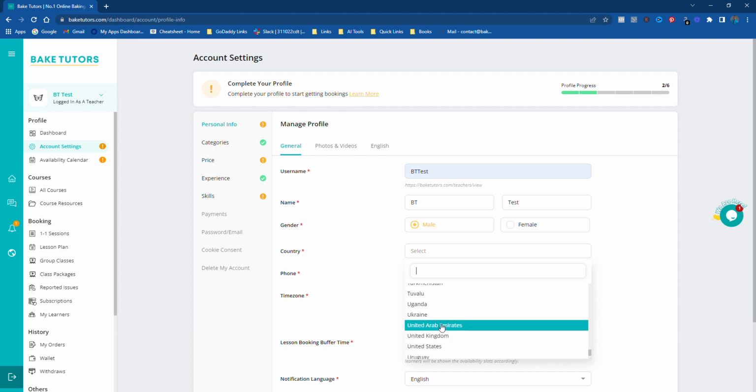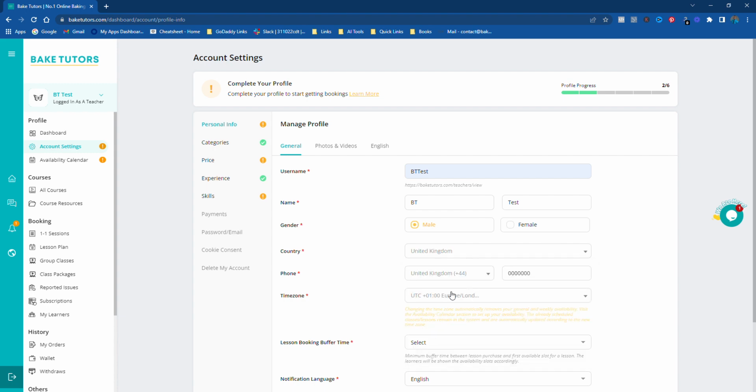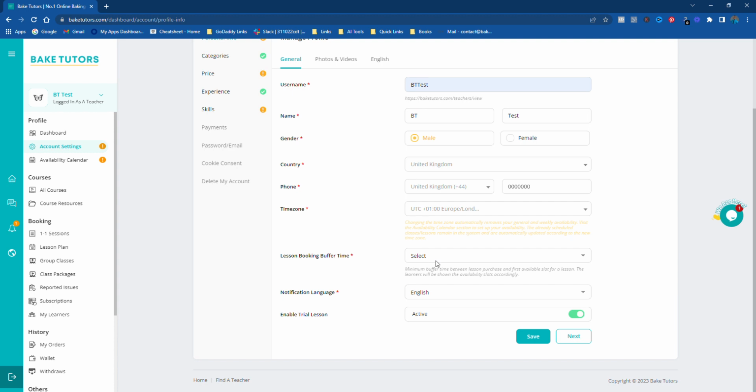We'll still stick with United Kingdom here. All of these are there from before, so that's fine. Now, lesson buffer time refers to the time between when a person books and when they can take a session. Immediate will mean that if I come on your account now and you're available right now, I could book a session with you right now.